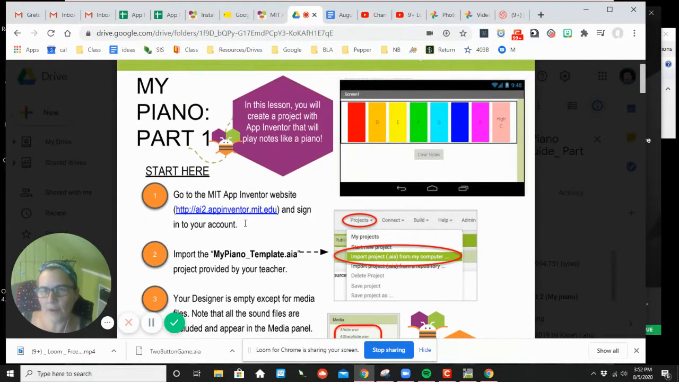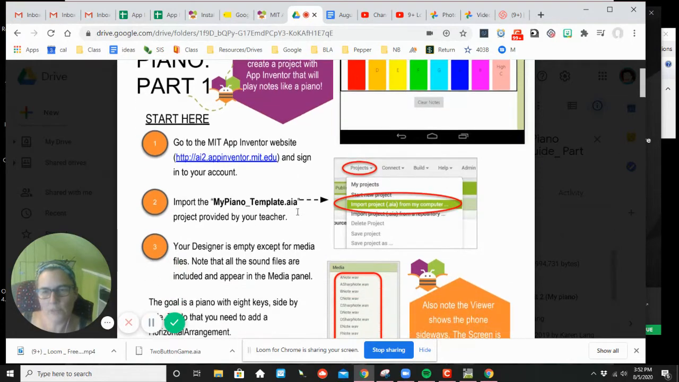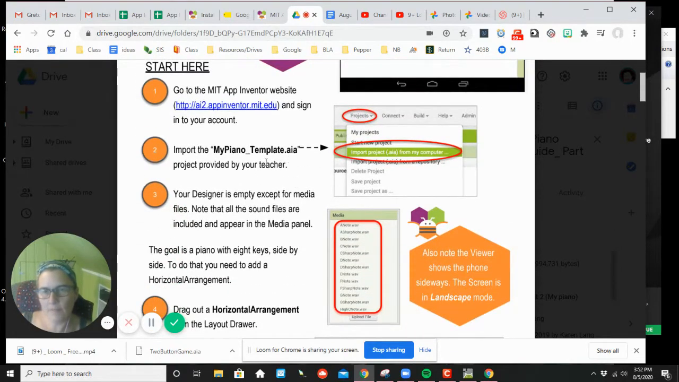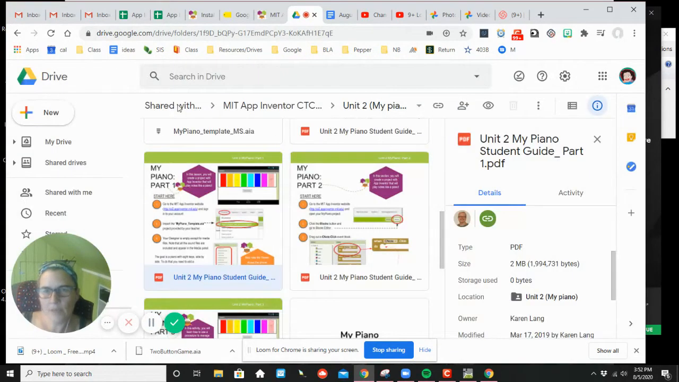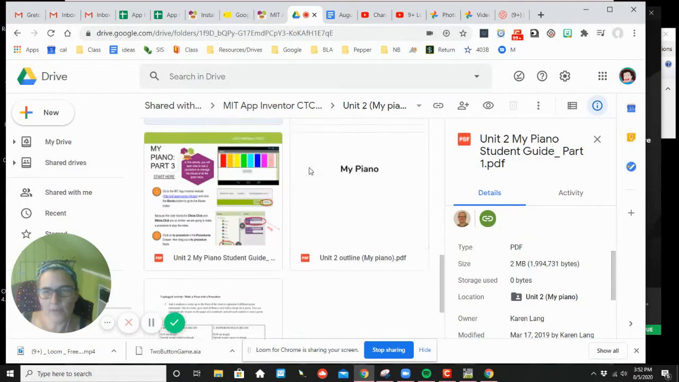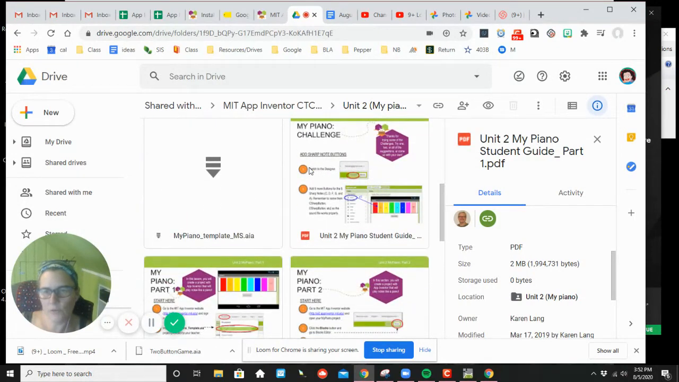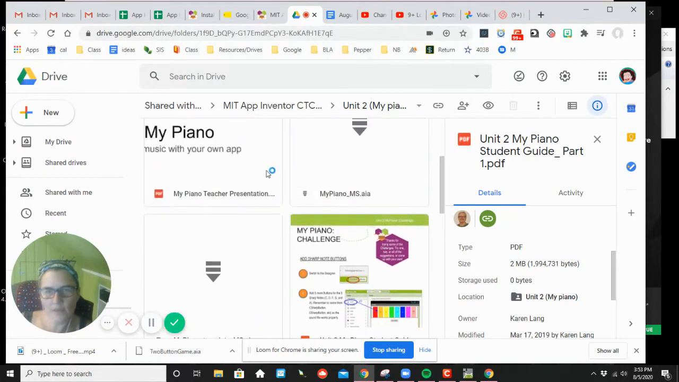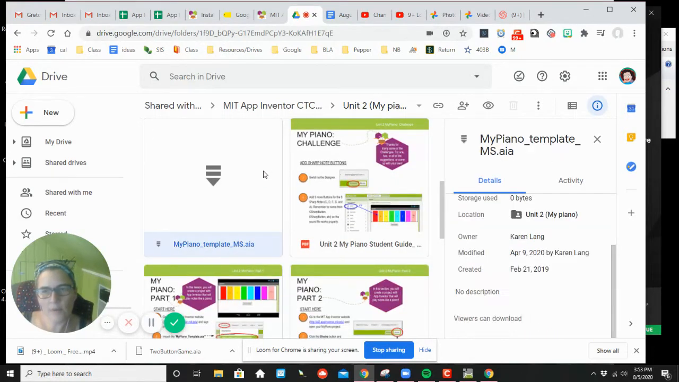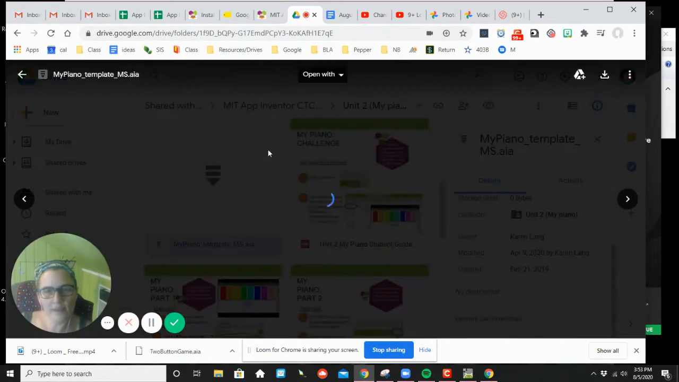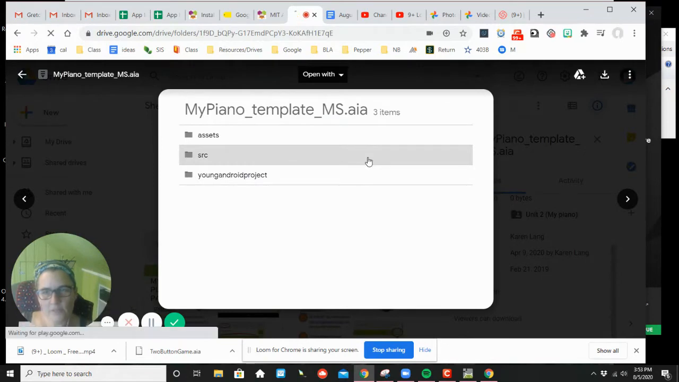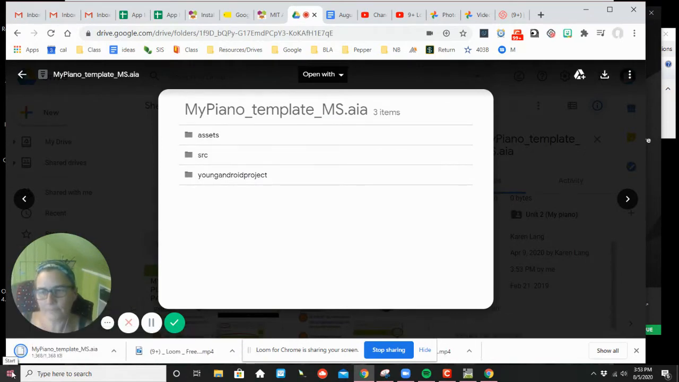So here, as you can read, and you'll have access to this, what we are going to do is start by importing the My Piano template. And it is located in the Unit 2 folder. It's very nicely organized. So I'm going to highlight that and download it just like I did in the last one.